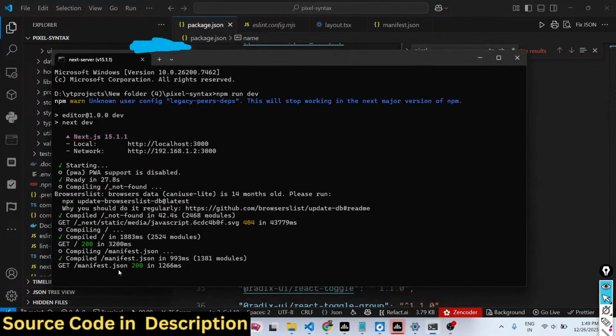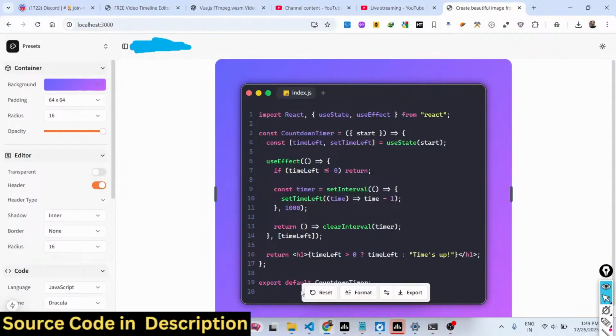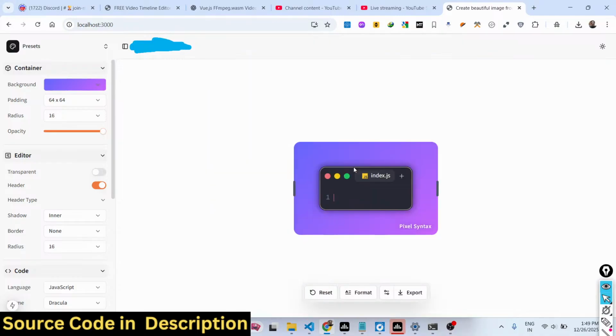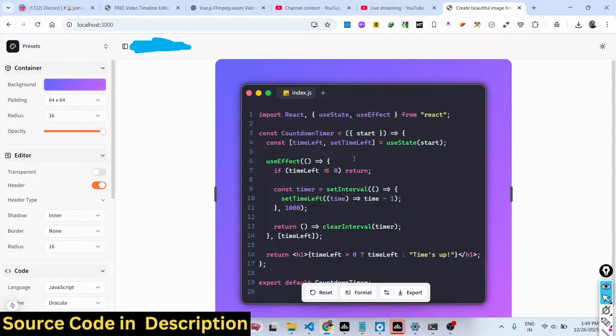We are running this project locally right here, as you can see. Let me show you the demo. It's similar to VS Code and GitHub. Right here in the browser itself, you can create screenshots. Everything is customizable, and here you can paste your code.